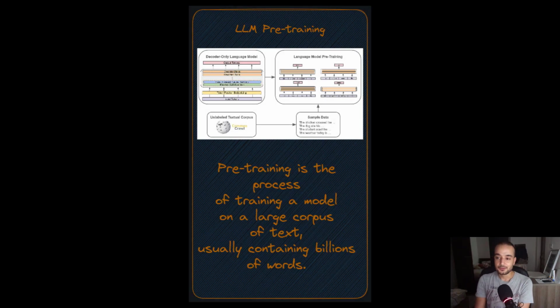So before we start, I need you to know that there are three ways to work with large language models. The first way is to pre-train them. Pre-training a large language model is usually the process of training the model on a large corpus of text, usually containing billions of words, and not everyone can do this because it requires a lot of resources and it costs a lot of money. So this is the first way that we can use a large language model.